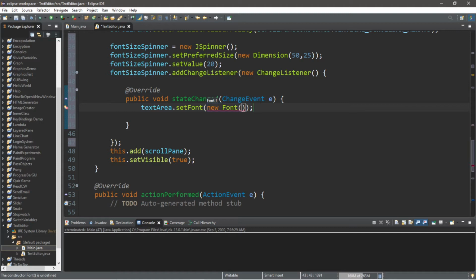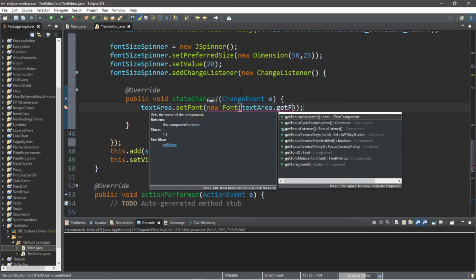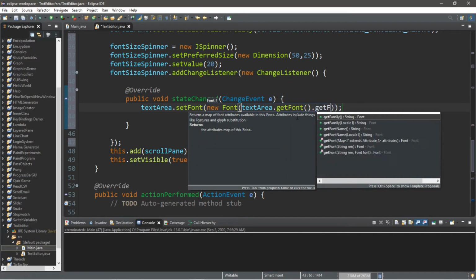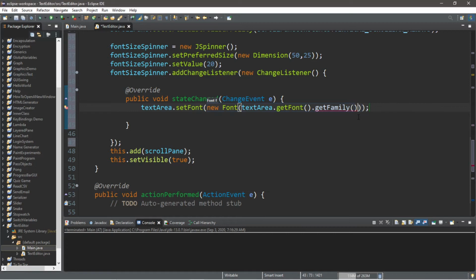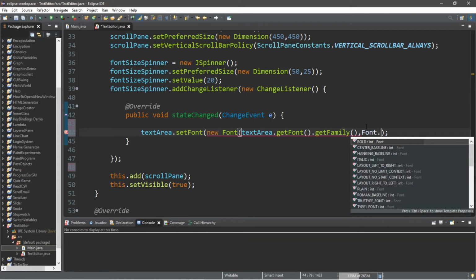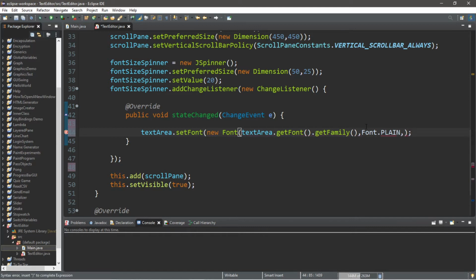We're going to keep the font styling the same, so we will pass in whatever the text area font is currently. So textArea.getFont, and then follow this with .getFamily. For our second argument, we have to separate this with a comma, and then we are going to set this to plain, so Font.PLAIN, and then the size.